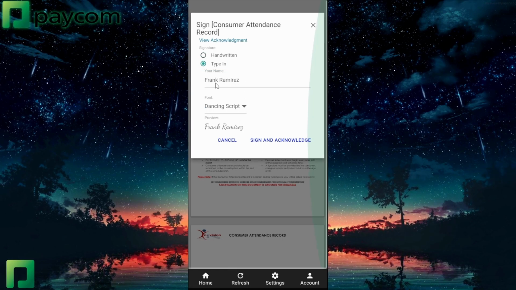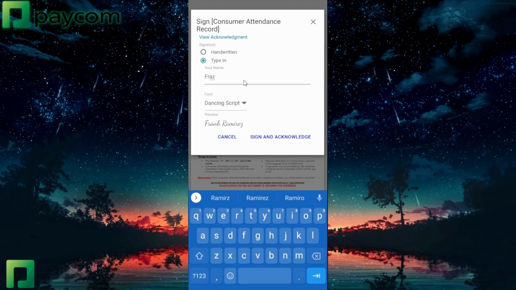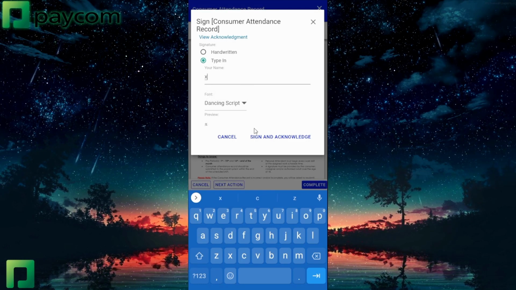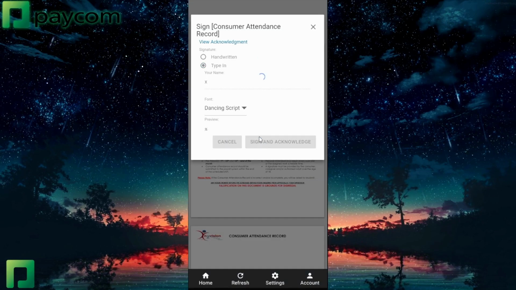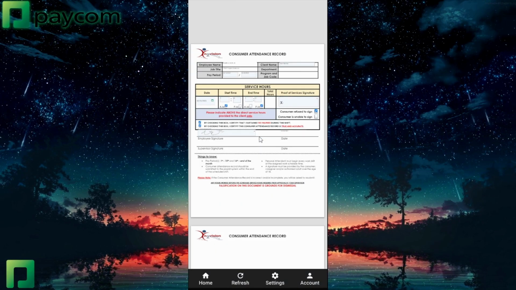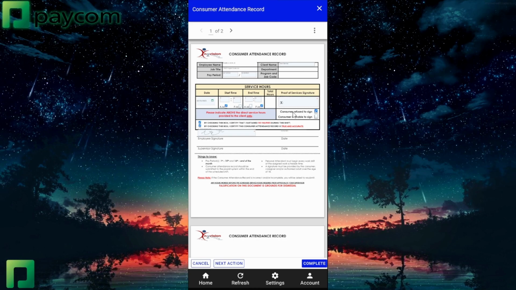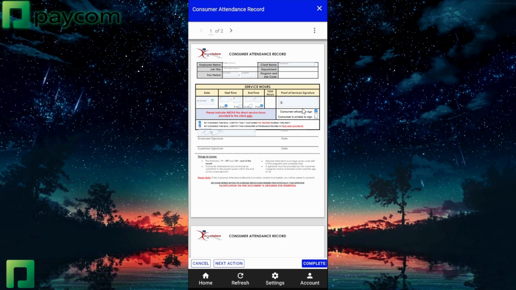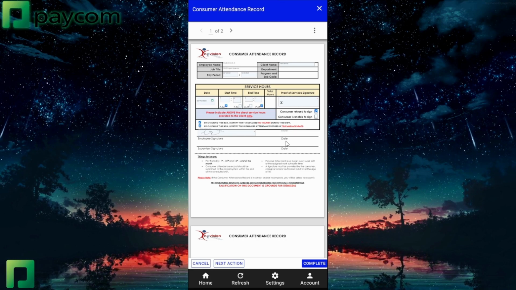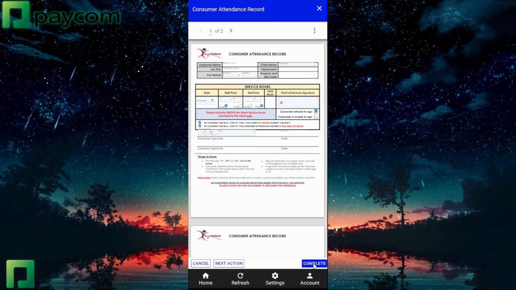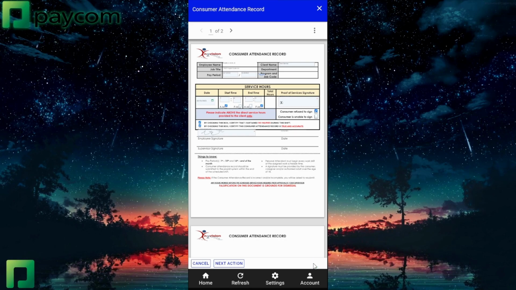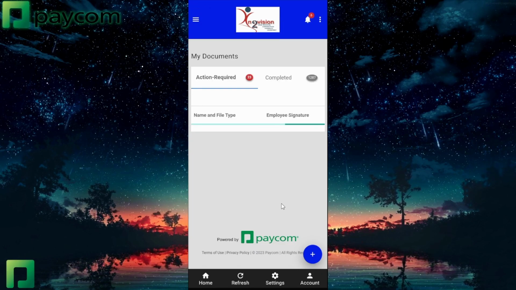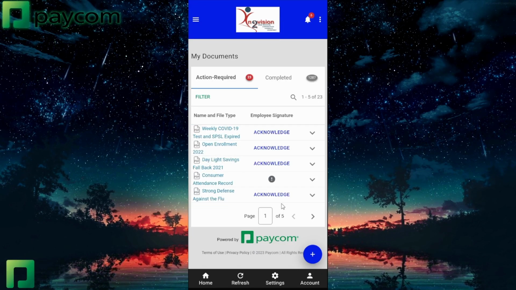Or you can just go ahead and type in an X, sign, acknowledge. Because again, we can't forge people's signatures, so we go ahead and type in an X or draw in an X, however you want to do it. It's fine. And then we hit complete, and now this document is submitted, and your supervisor will go ahead and approve this document.